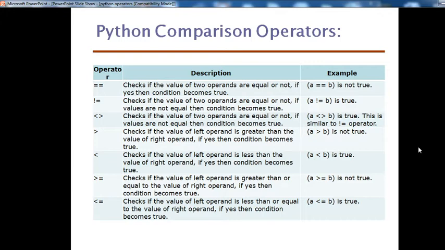Next comparison operator in Python: greater than. It checks if the value of the left operand is greater than the value of the right operand. If yes, then the condition becomes true. Less than checks if the value of the left operand is less than the value of the right operand. If yes, then the condition becomes true. See the example for greater than and less than: a greater than b is not true, and a less than b is true.